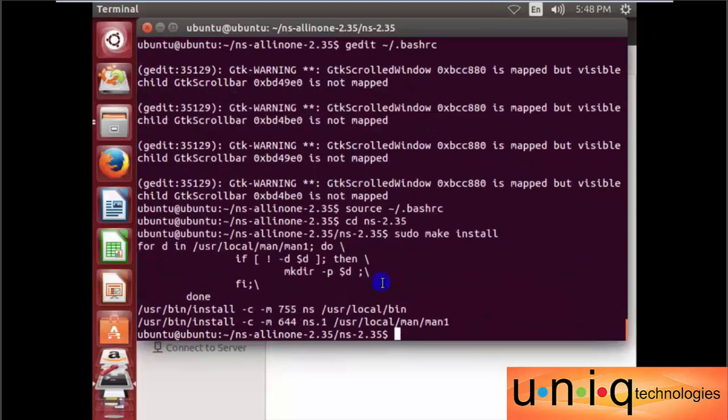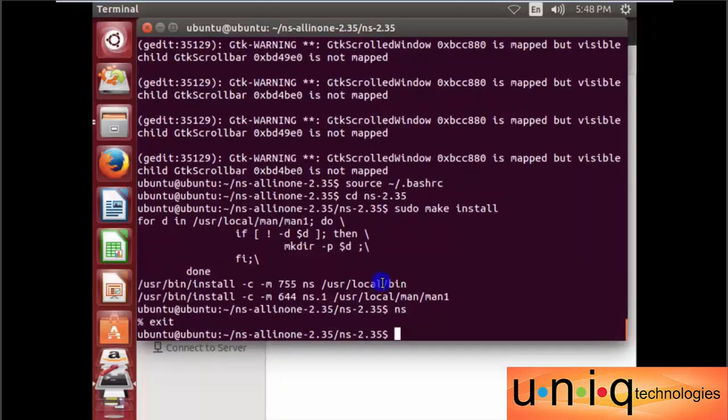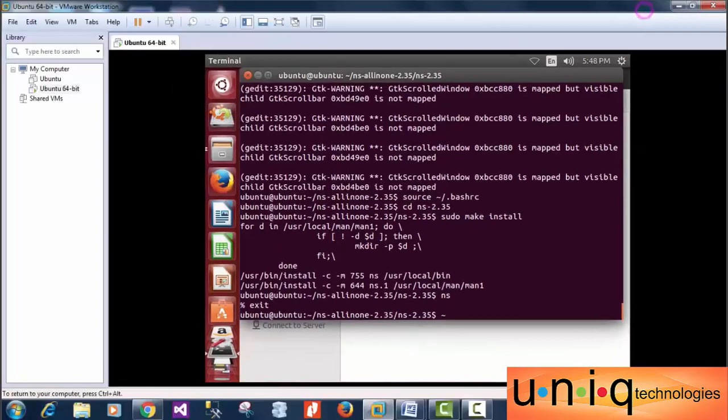Yes, last but not least, type ns. You will be getting a percentage symbol. Once the percentage symbol comes, our process has been completed, and type exit from the ns2 software. Yes, now we have successfully installed the NS2 software inside the Ubuntu operating system.